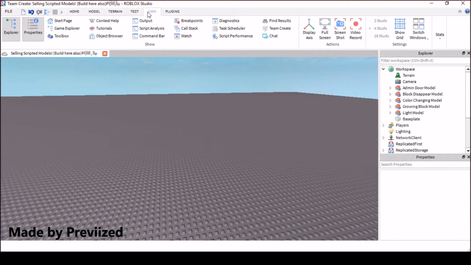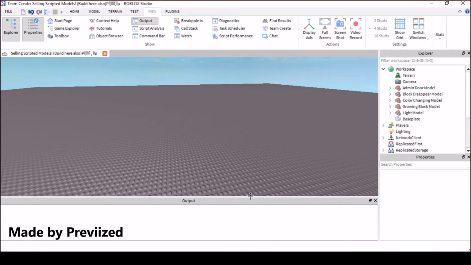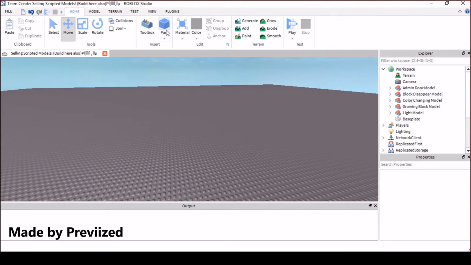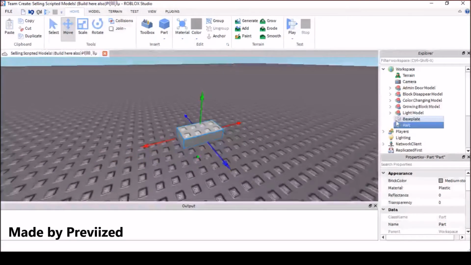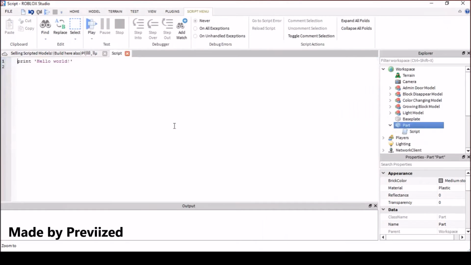So first off, go to the View tab, press on Explorer and Properties. I'm going to open up Output just for me. You don't have to do it. Alright, so let's insert a part. Inside the part, right click, insert object, script.